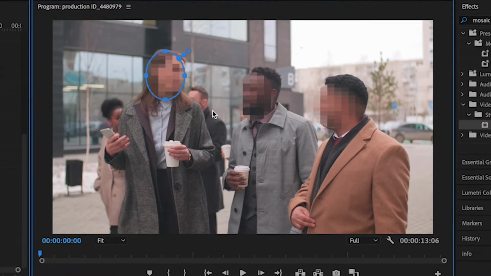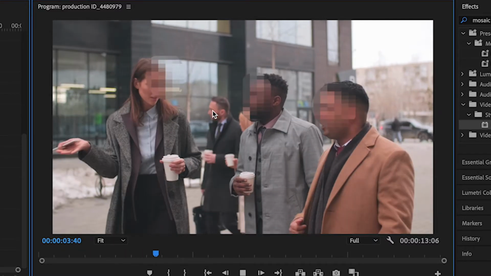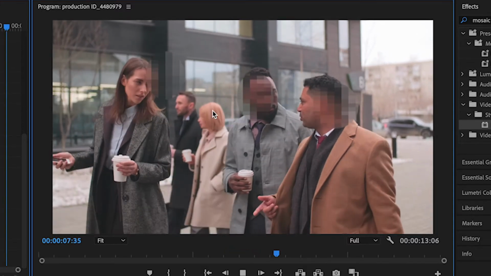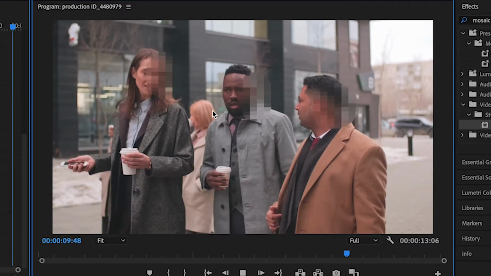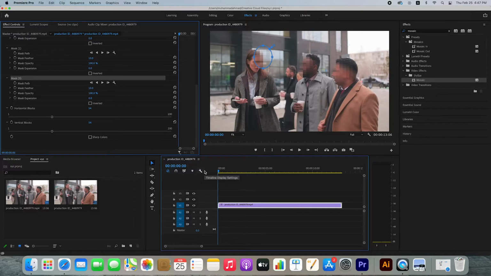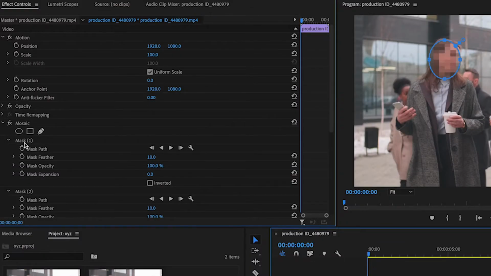And if I play this video, then you see these blur circles did not move with these three persons. So just drag this headline at the start of footage, and from here first go to mask 1, and here you see some play buttons. So just click this track selected mask forward.